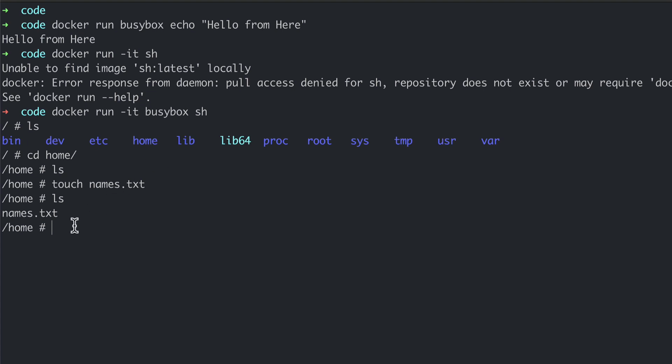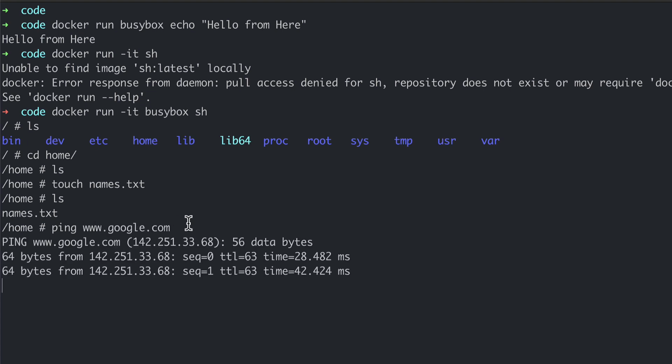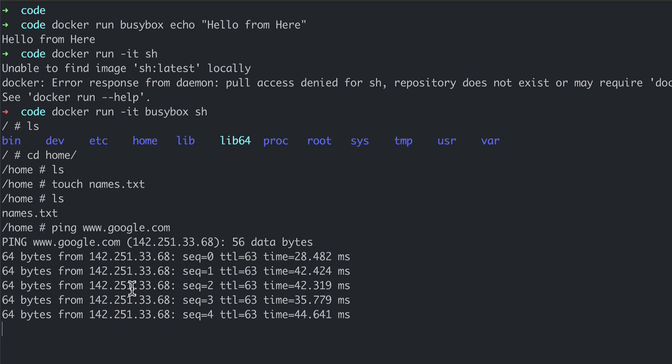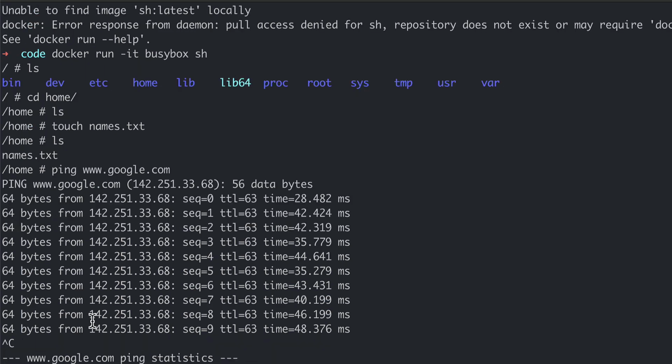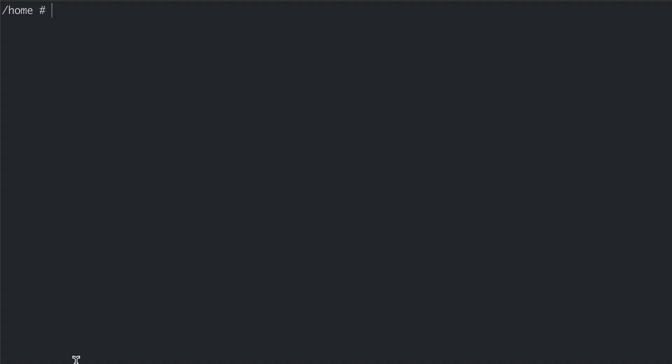And from inside here, I can even say something like that, ping www.google.com, and see I'm inside of this machine, and I'm actually pinging www.google.com, and you can see it's working. Okay, so I'm going to say Control-C to stop that, and I'm going to clear that. So I'm still inside, of course, of our shell. I'm going to say ls, you can see I'm there, I can cd out, right? So now I'm back to home.